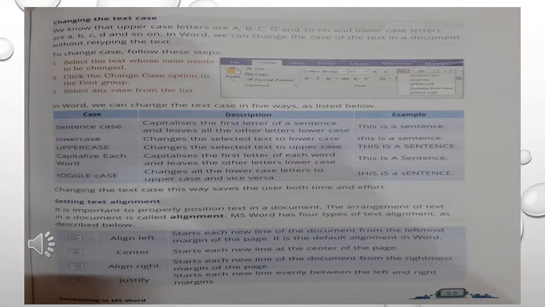So what is the default alignment which is already there in Word? Align left. Then second one is center. It starts each new line at the center of the page. The third one is align right. Starts each new line of the document from the rightmost margin of the page. And the last one is justify. Starts each new line evenly between the left and right margins. So these are the kind of text alignment in Word.